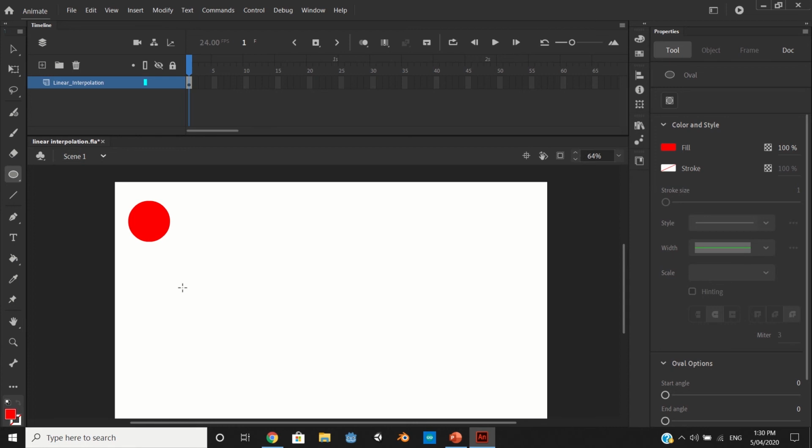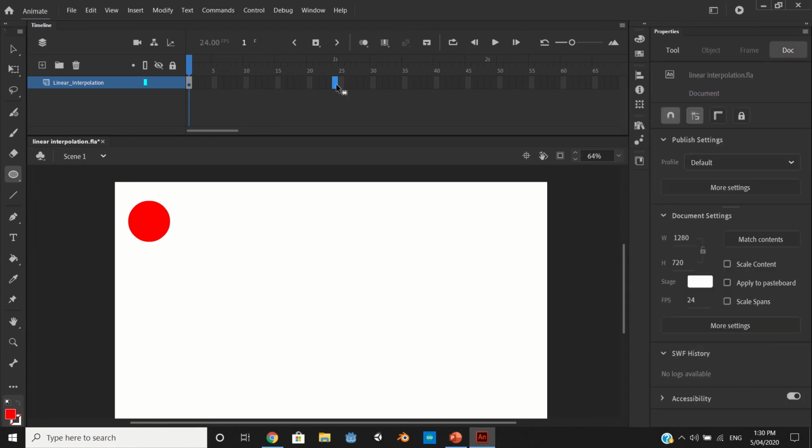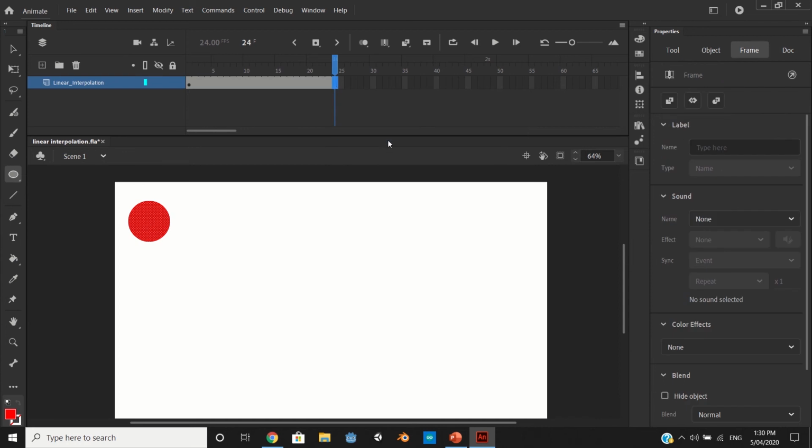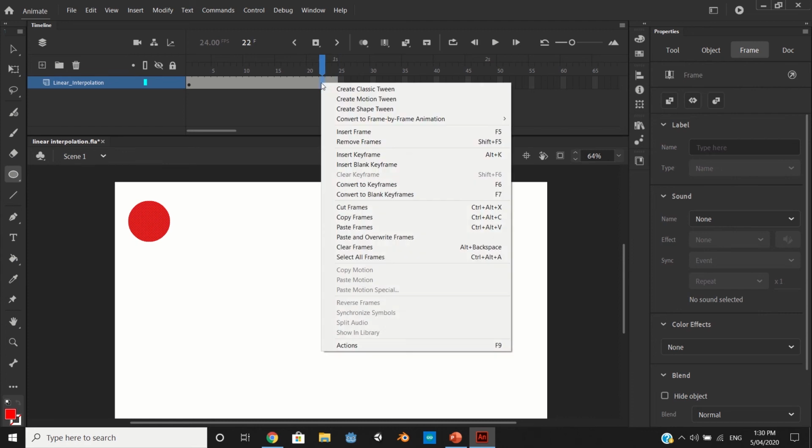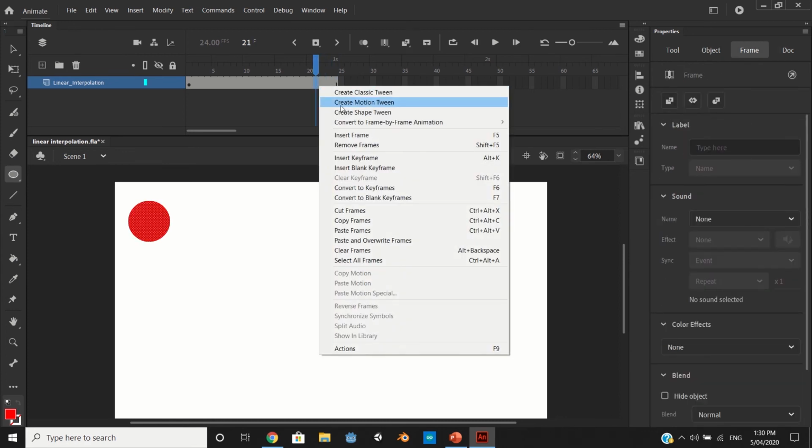Okay. So what we're going to do, we're going to insert a frame at 1 second. So the first bounce is going to take a second, the next one's going to take maybe half a second, then a quarter, and then eventually off screen. So I'm going to insert here a frame to 1 second, and I'm going to create a motion tween.